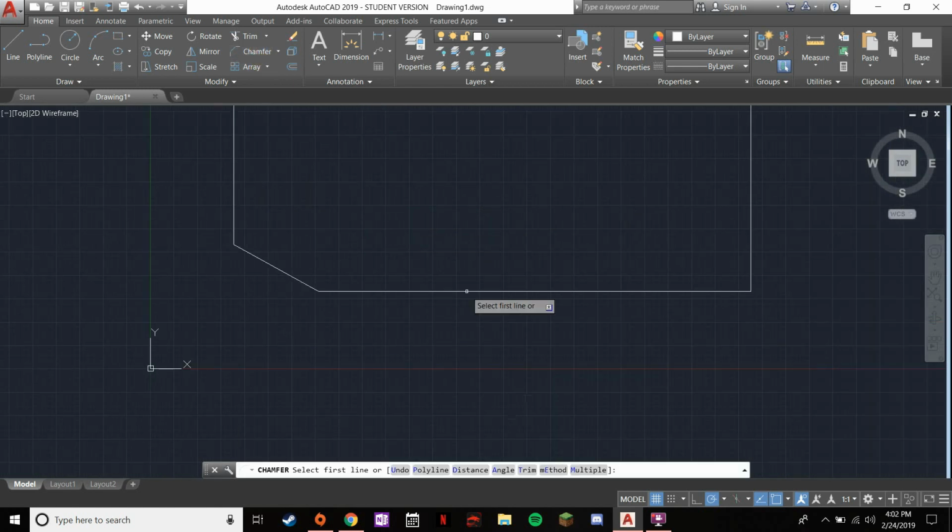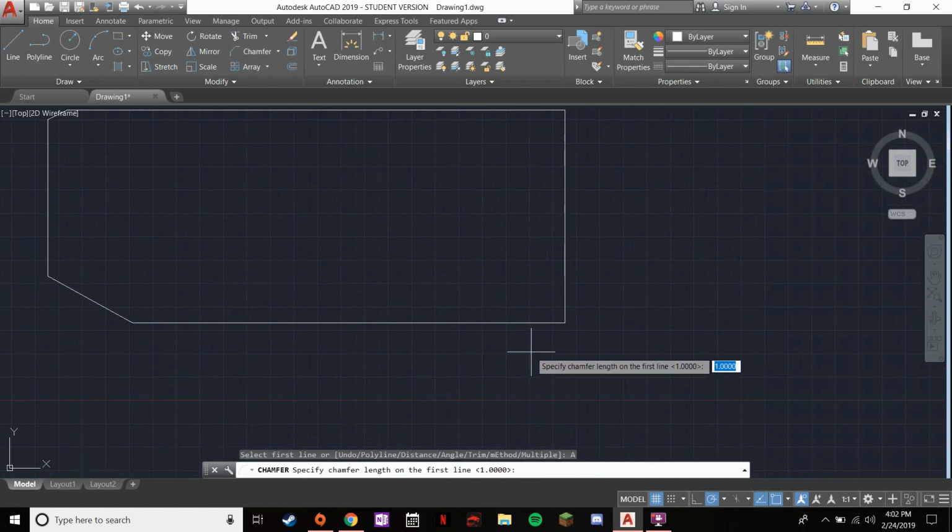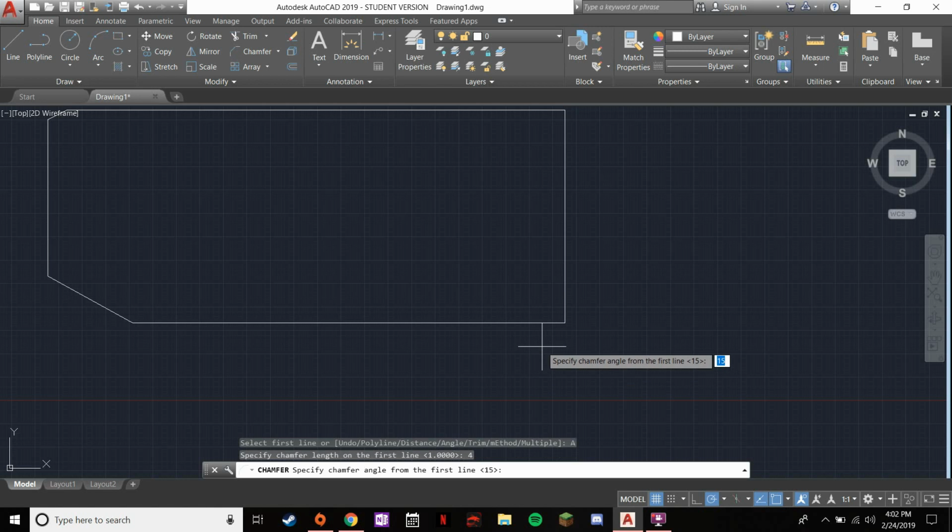The other type of chamfer we can do is an angle. It's very similar to the first one. You're going to enter a chamfer length for the first line. We're going to make it 4. But then it's going to ask you for an angle. And this angle will be the angle of the chamfer to the second line from the distance of the first line. And for this one, we're going to do a chamfer angle of 45.